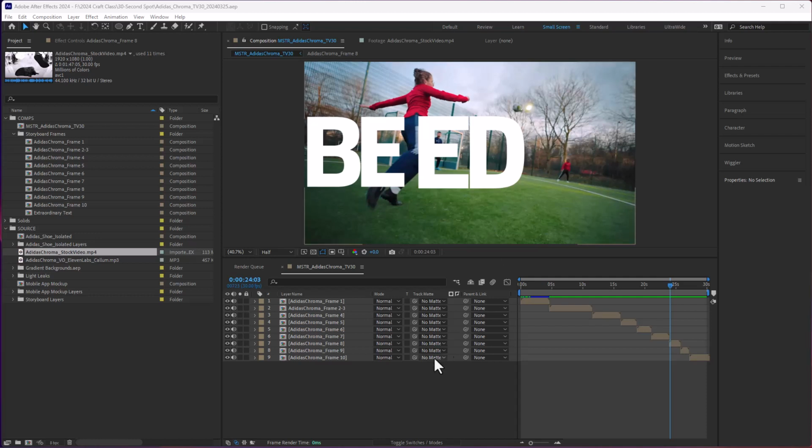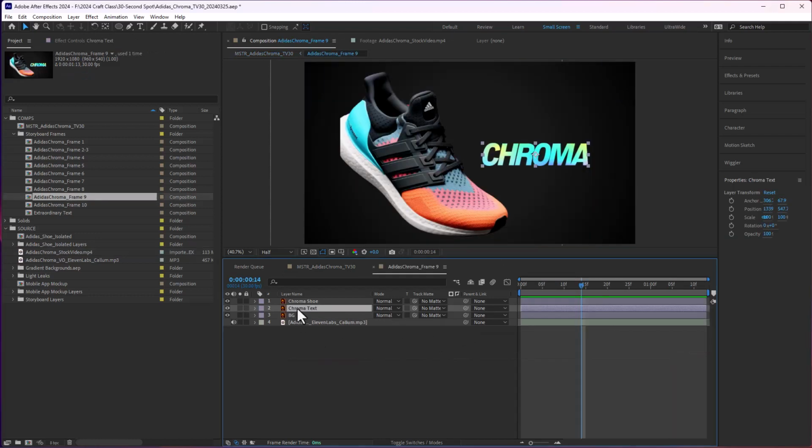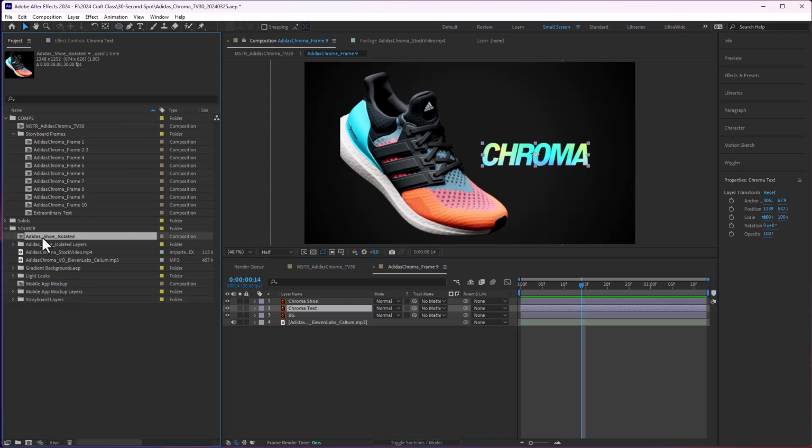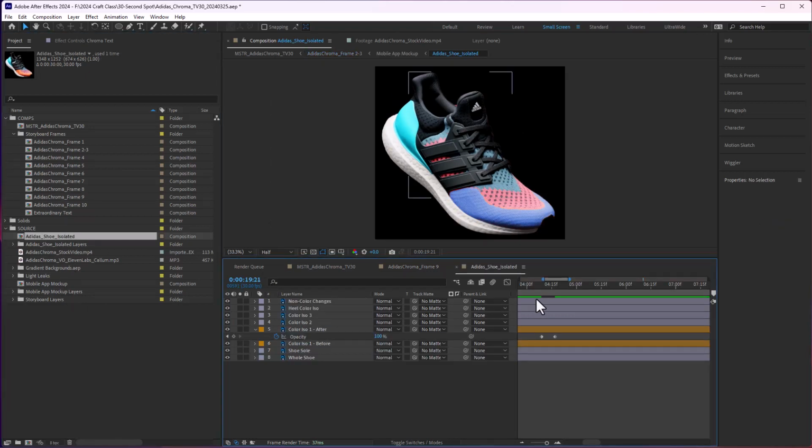Okay, frame 9. So first of all, we're going to open up this Adidas shoe isolated composition that we used for the app mockup. Now you can see how it still has an animation of the shoe color changing.